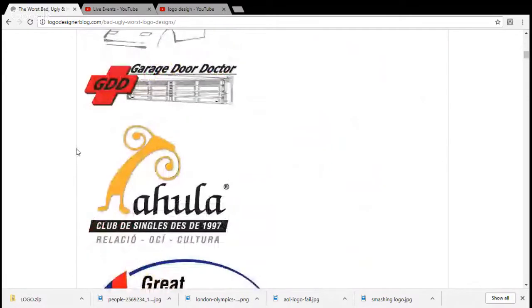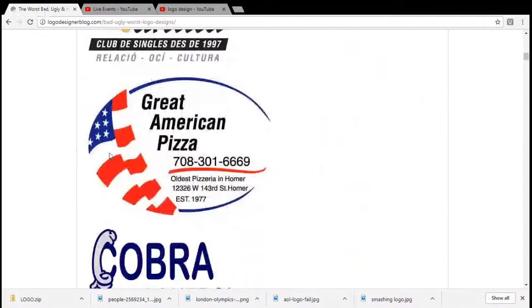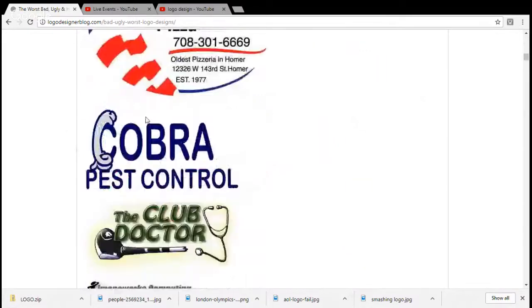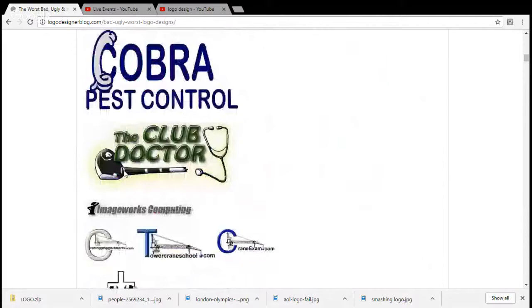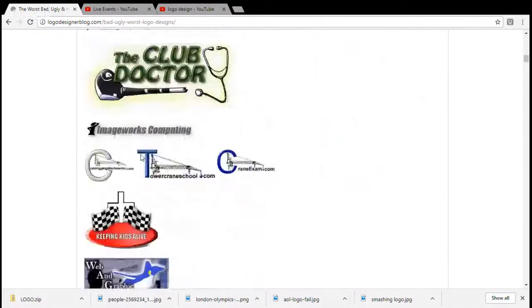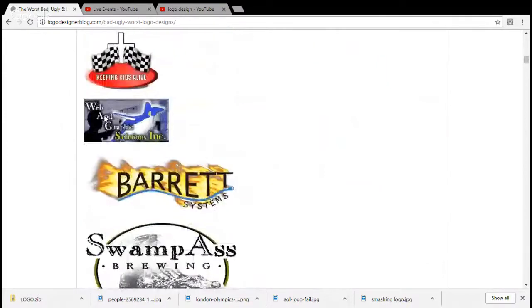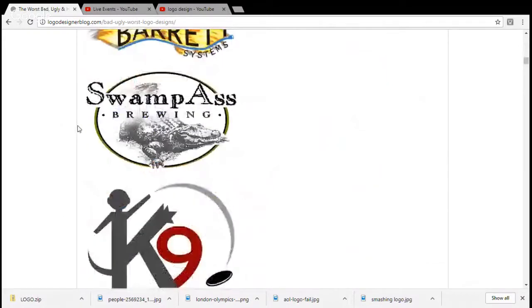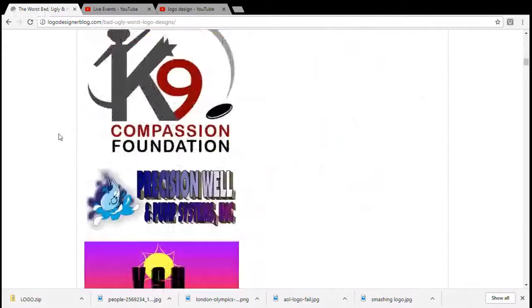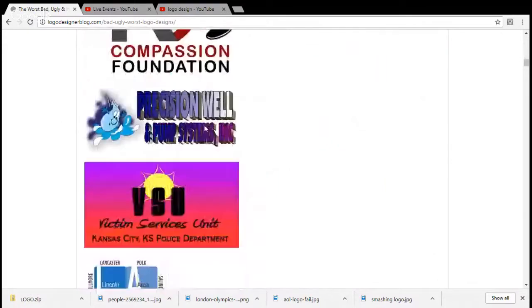Great American Pizza. That's just too simple. It's just too clip-arty, too Photoshoppy. Gradient fonts here, Photoshop stuff. You've got the beveled font where you just raise up a letter. Just horrible. And this Web and Graphic Solutions Inc. with a penguin and a person. It's just so bad. So Precision Well and Pump Systems, it looks like it's done in Publisher. You just can't do that.